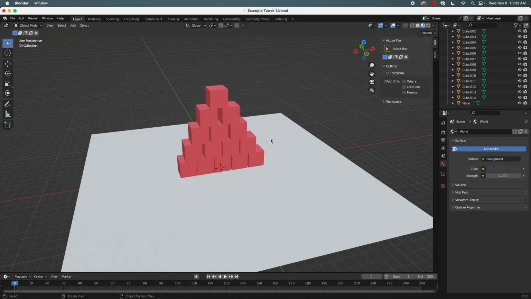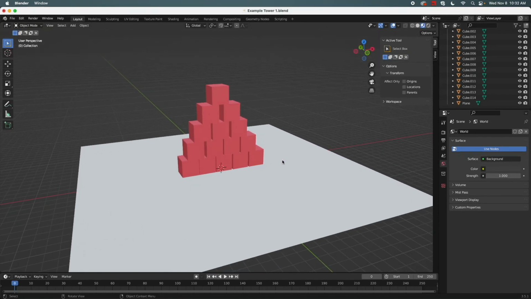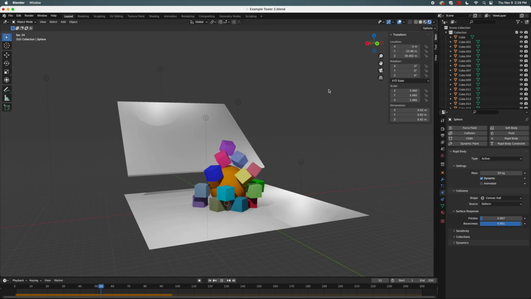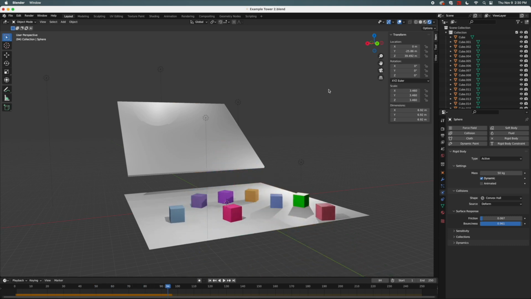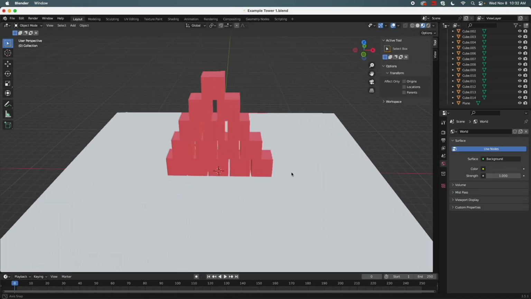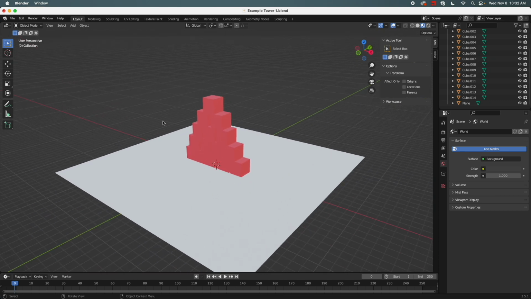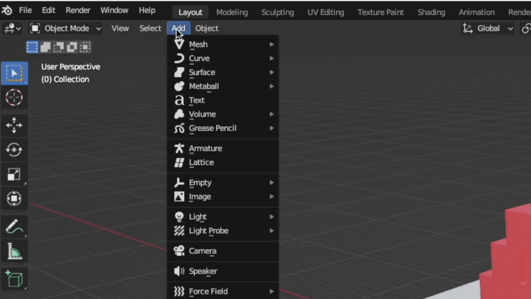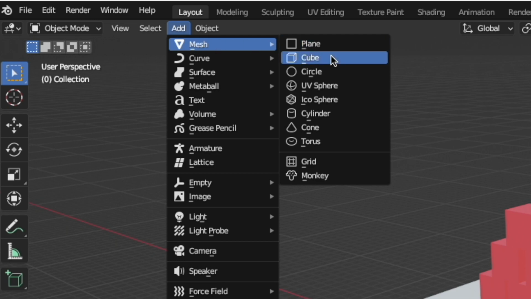We need to create a slide, something that the ball can hit and then roll down so that it hits all of our boxes. To create the slide, we're going to actually make another box. Go to Add, Mesh, and Cube.